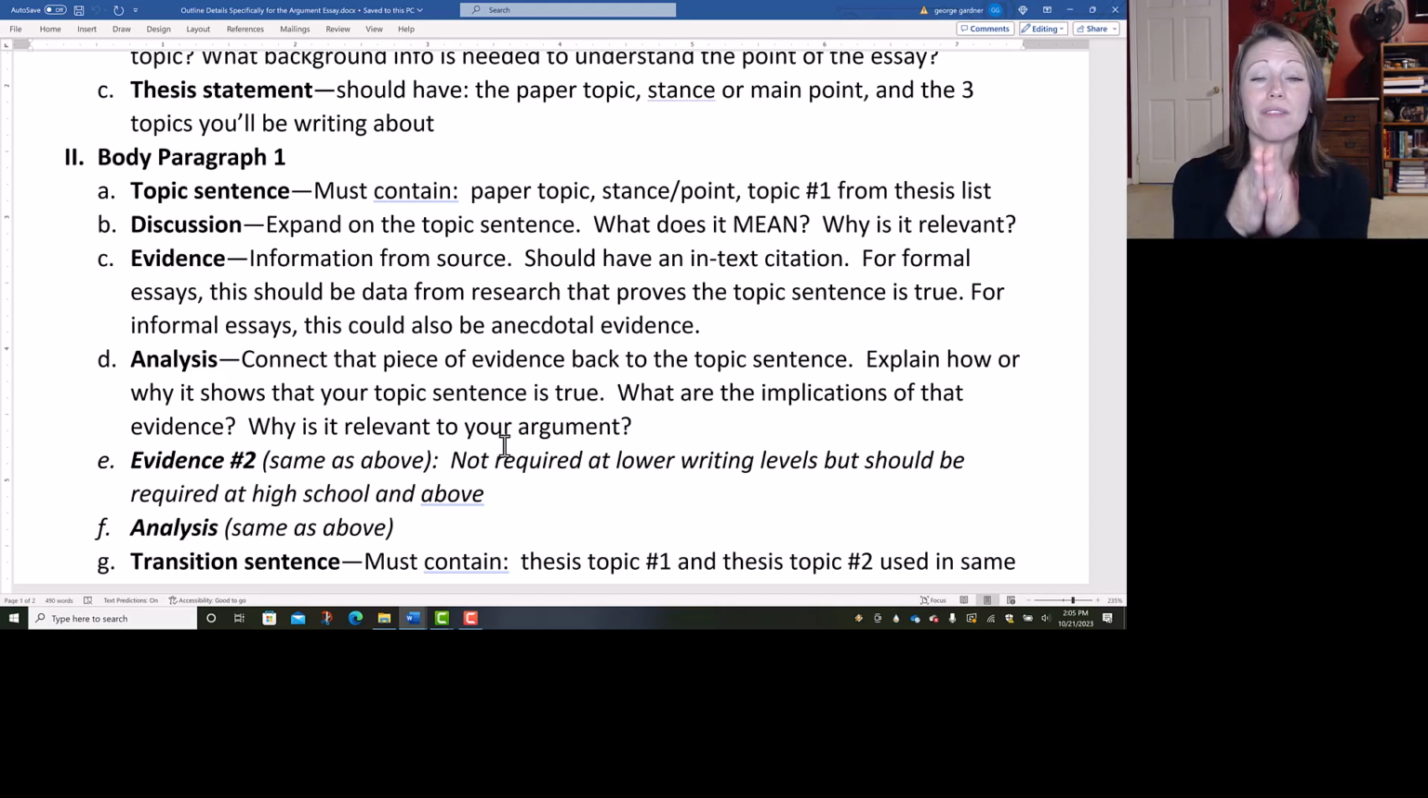So you want to have some kind of, I call it a discussion sentence, you could call it a bridge sentence, but it is something that expands on the topic sentence. So what do you mean by that topic sentence? Why is this relevant? Use these sentences to give voice to you as the writer. You don't just want to jump from your topic sentence into the first example you've pulled from research. Have some bridge sentences in there.